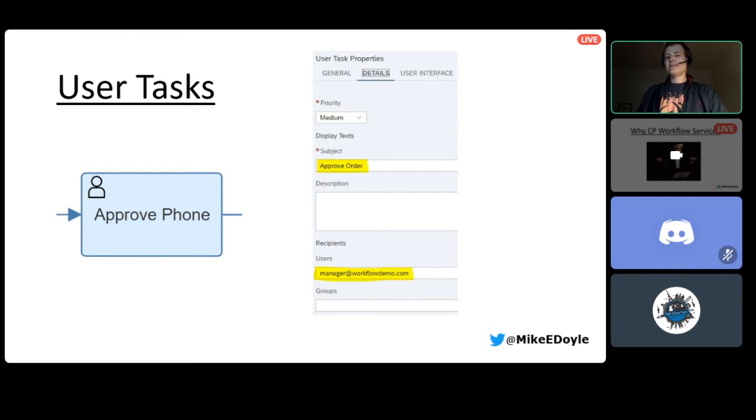So we could be taking some kind of input from the user, like they could be entering a comment, or they could also be choosing something like choosing a product. So maybe you're a new starter and you need to choose your new laptop. What brand of laptop do you prefer, or do you want Windows or Mac, for example? So this is something we do with a user task.